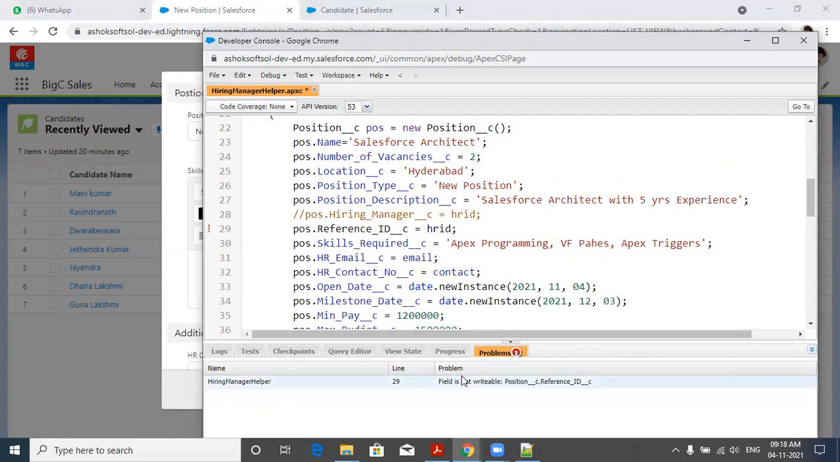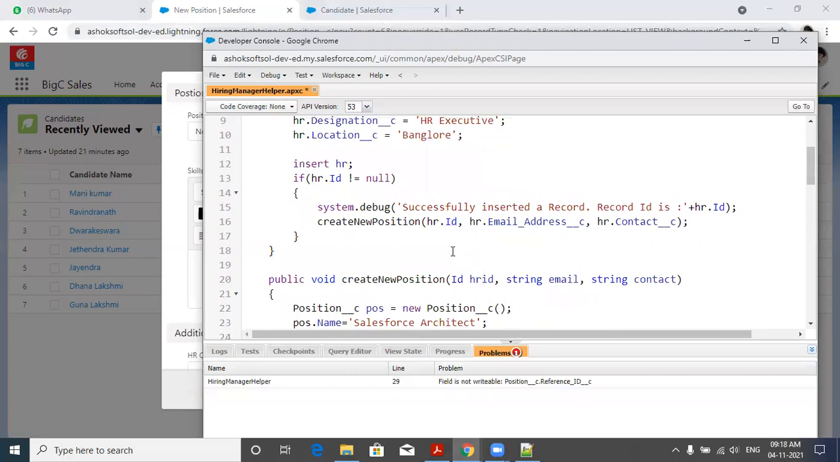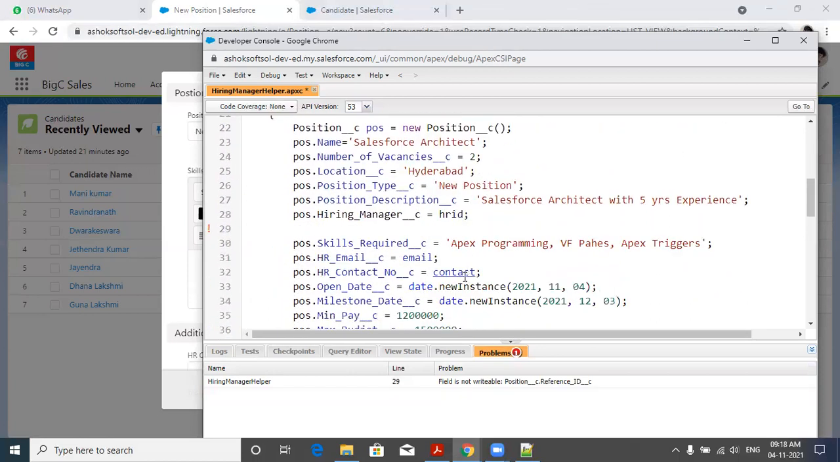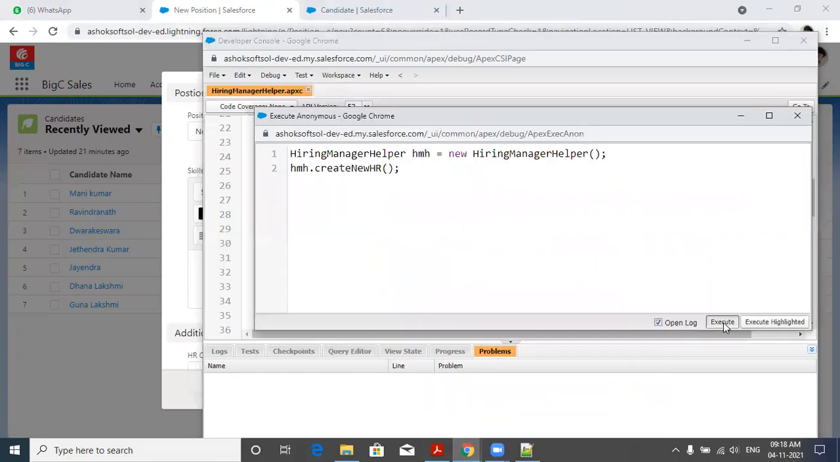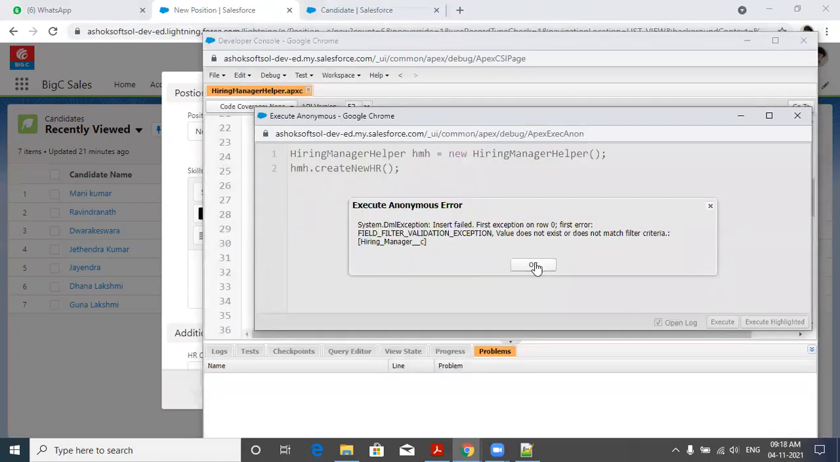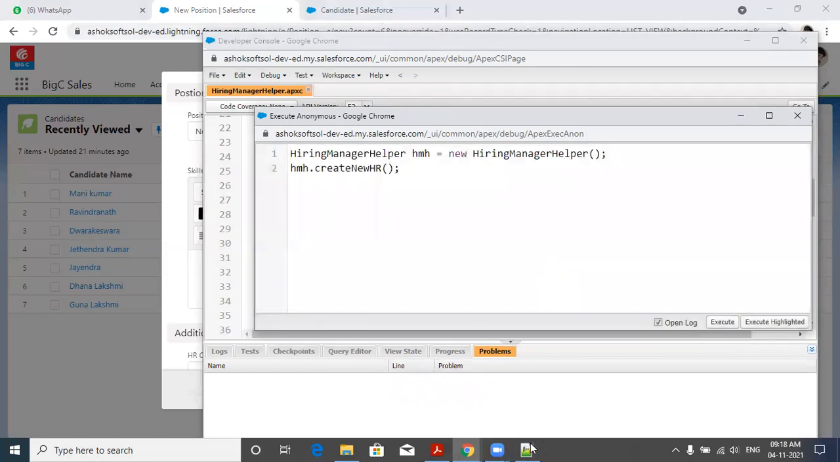30. Find not writable position. Reference ID. That is not reference. In this one only. Device. HRID, HRID, okay. Check, execute. Criteria does not exist. Wait, I want to check once.